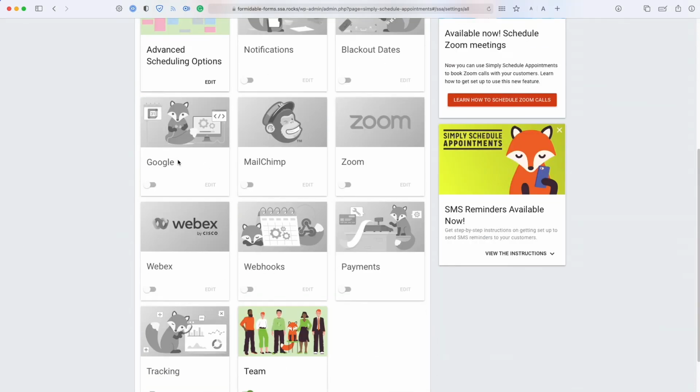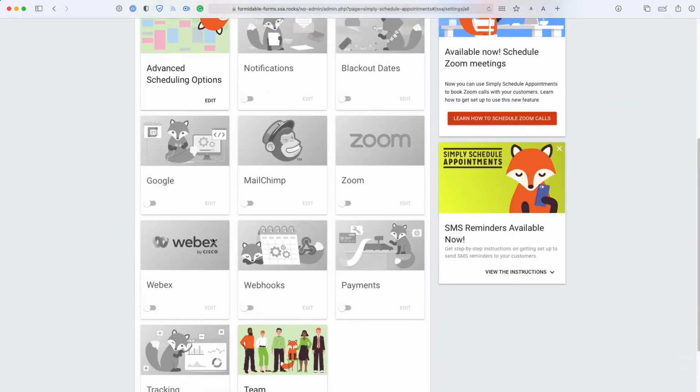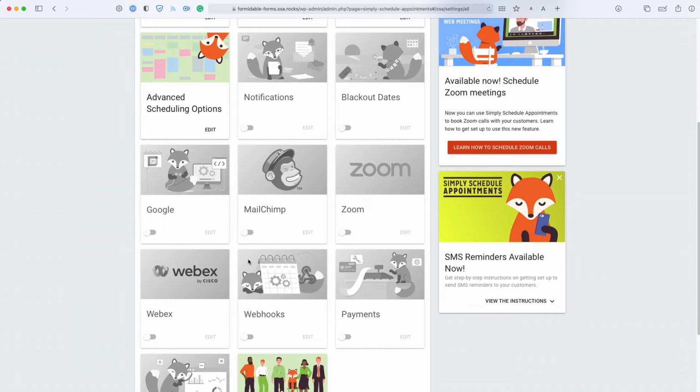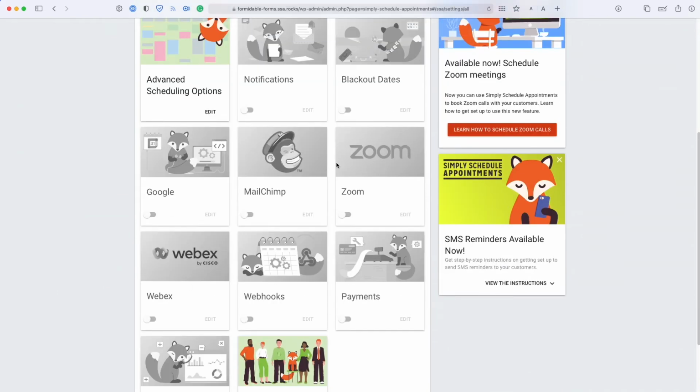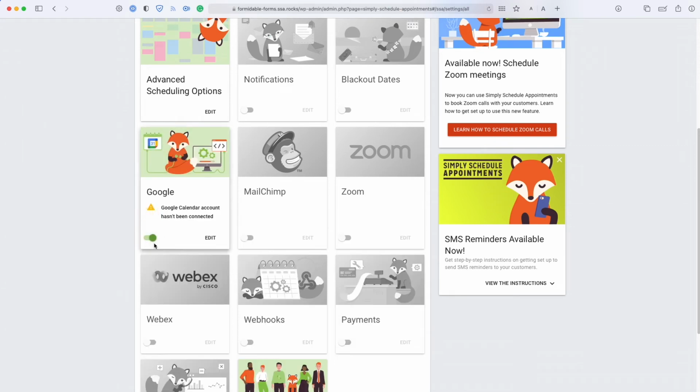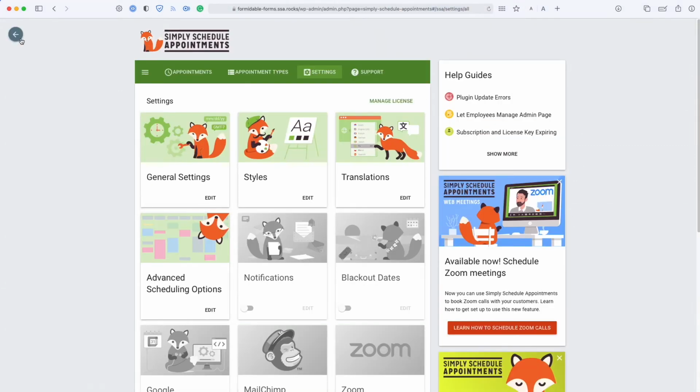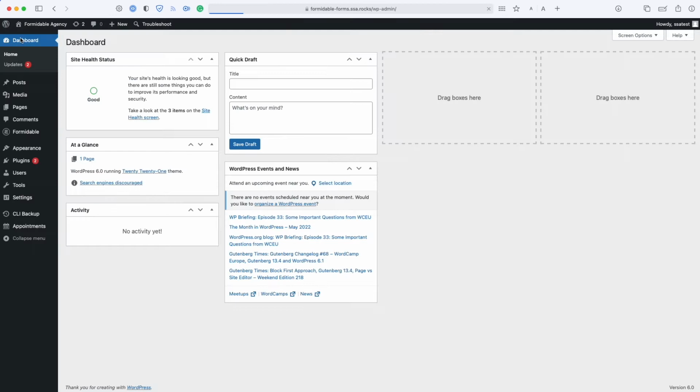And like I said, we have a couple other integrations here like Google, Zoom, WebEx. These are all included in the premium editions of the plugin. And so depending on which one you buy, it'll unlock and you can toggle it on and continue the setup. Anyway, now we can go through the Formidable form setup.